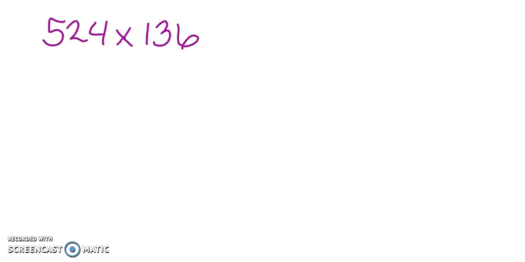Okay, let's start with 524 times 136. I can use an area model to help me solve this. Now, looking at this equation, I know that this has moved on from what we've previously been doing because now I'm multiplying a 3-digit number by another 3-digit number. So let's go ahead and figure out how we would do this with an area model.